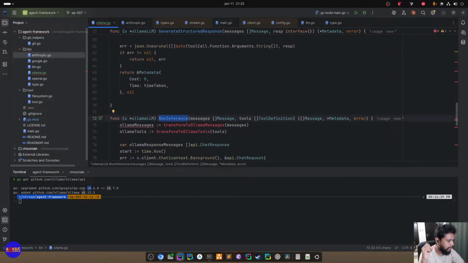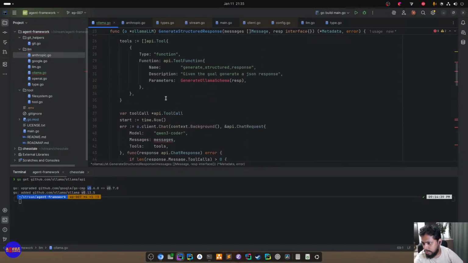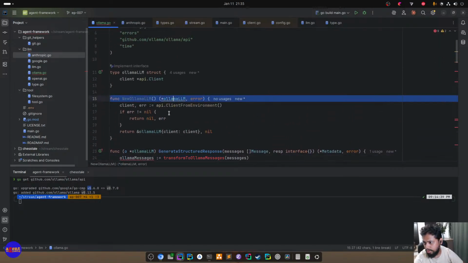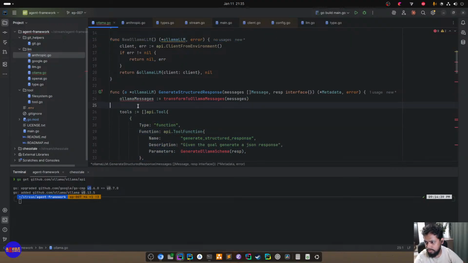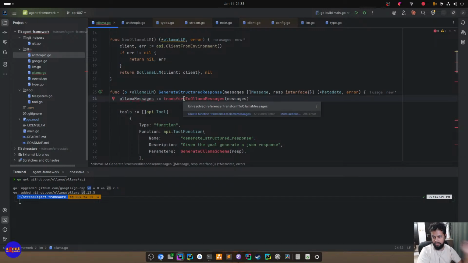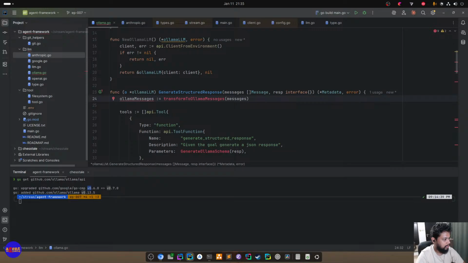So we've written all our implementations. Now what we have to do is implement all these functions, right? So let's get into it and finish it.